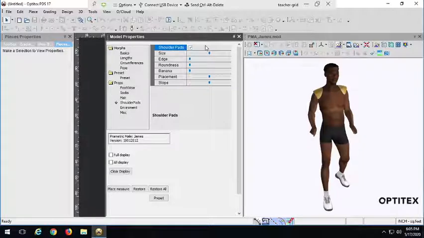And of course, we can adjust many different things about those shoulder pads, making them bigger, softer, more subtle, more round, more sharp, adjust the placement, make them go in, go out, all sorts of stuff like that. And that is really important if you do want to do a jacket with shoulder pads, is to have that on your model.